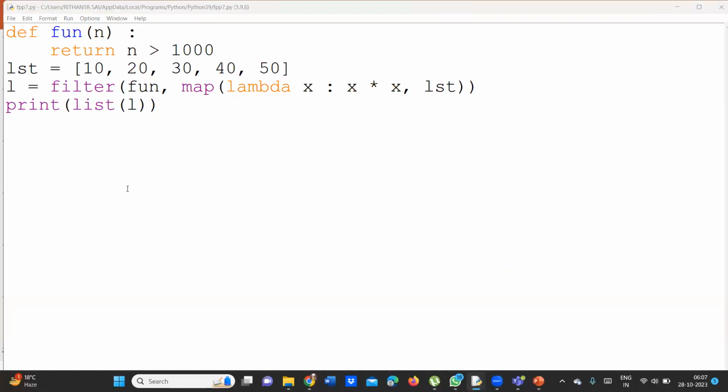Now see this one. Here 10 square 100, and 20 square 400, and 30 square, sorry, 900, and 40 square 1600, and 50 square 2500. So now what we are getting: the map function first calculates the square of all the numbers, and the filter function will filter the values which are greater than 1000. So it will print only the squares of 40 and 50, that is 1600 and 2500.